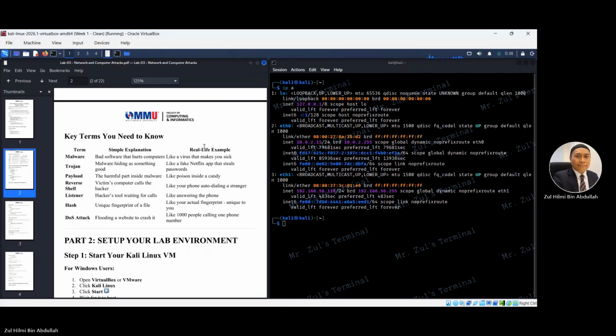What is malware? It's malicious software, bad software that hurts computers. Normally, there are multiple types of malware, including Trojans, viruses, and others. Okay, a Trojan is one type of malware that hides something. It looks good, but has malicious intent. Example here, like a fake Netflix app that steals passwords. And then the payload. What is the payload term? This is the harmful part inside the malware itself. Maybe there are many payloads embedded in one malware, like poison inside candy.